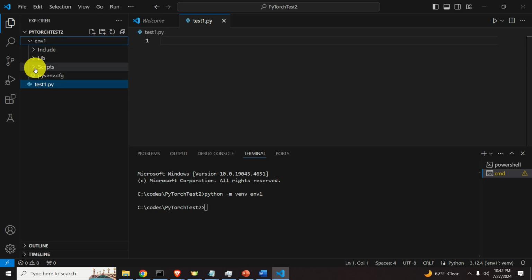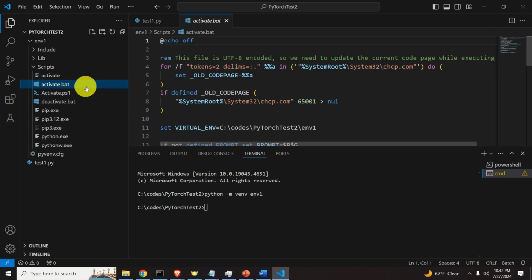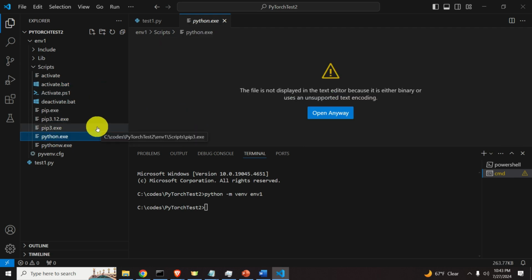And now over here, if you click on Scripts, there are two interesting files. The first file is this activate.bat file, and this file is used to initialize and to activate your environment. We will execute that file. In addition, you see that you have python.exe, and this python.exe is Python that's bound to your virtual environment.